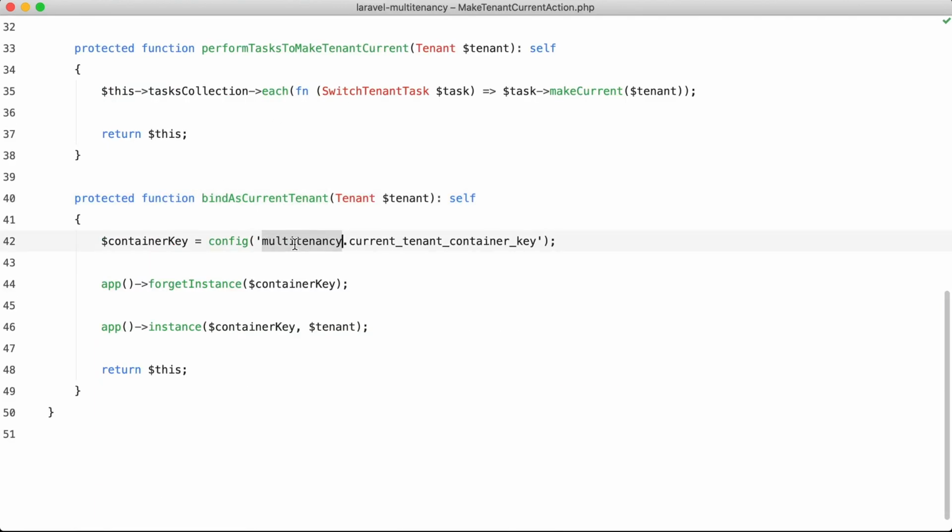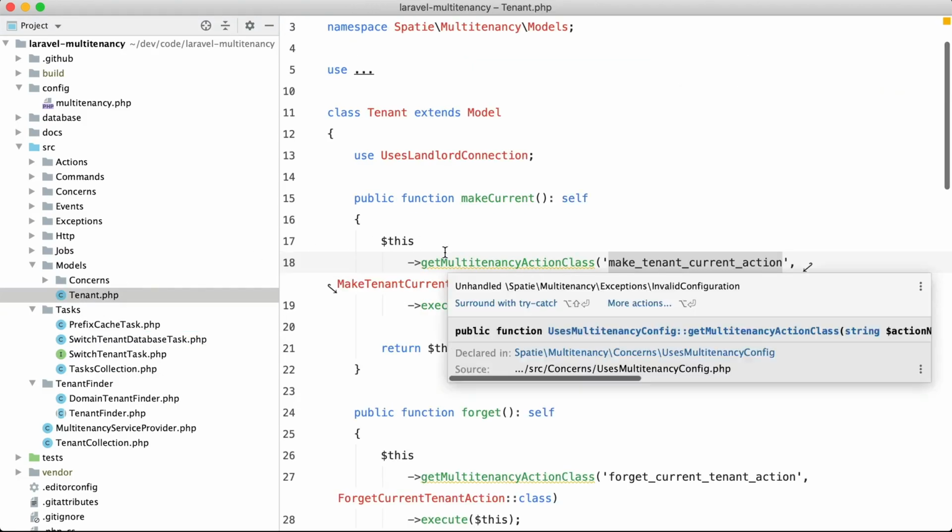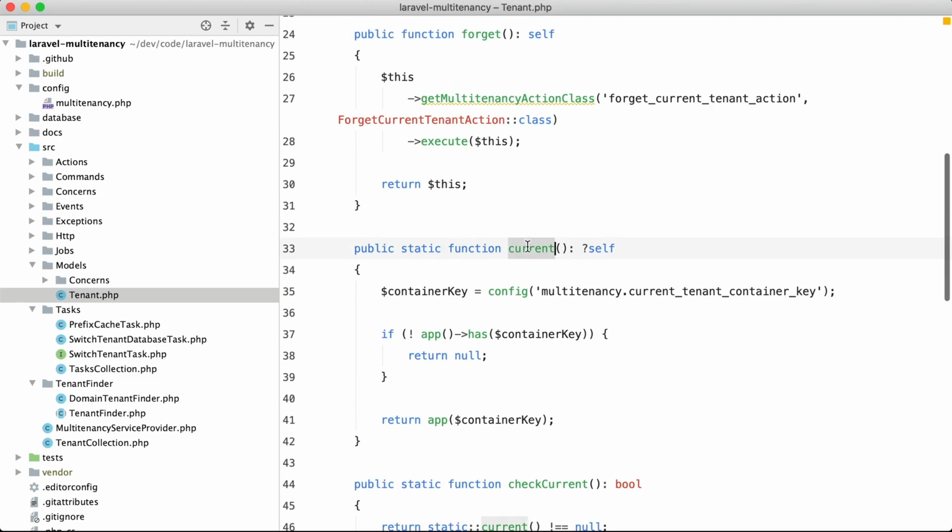So in the config file, you can specify a string that will be used to bind the tenant in the container. We are going to forget the previous instance, and we are going to set the given tenant in the container like this using that container key. Now, why do we do this? Well, let's go to the tenant model. If we go to the static current function here, then you can see when this function is being executed, we simply use that container key and check if it is set. And if it is set, we are going to return it. So this function will return the current tenant if it has been set.